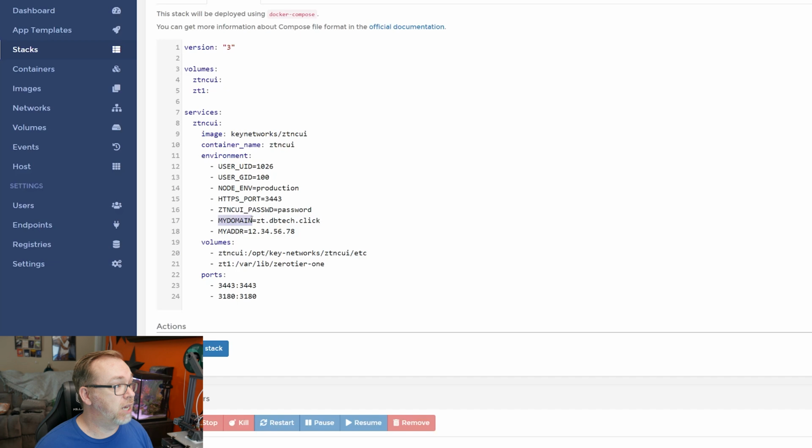Below that, we declare what domain we're going to use here. I'm going to use zt.dbtech.click. My address, this one here, is actually optional. That would be the public IP address of your home, your business, whatever. This is the public IP address that your ISP gave your account. So, of course, that's not my real public IP address. That's just what I've got in there for the sake of this video.